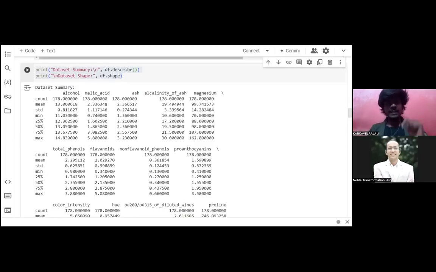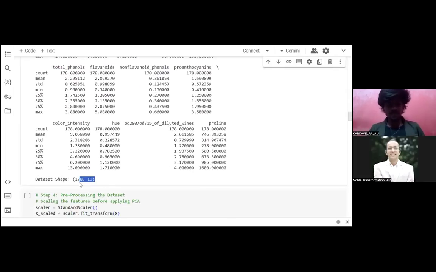Okay, next, df.shape. You guys can see here, this is the shape we have already discussed. We are having 178 rows and 13 columns. That's it. Okay, you guys able to understand.